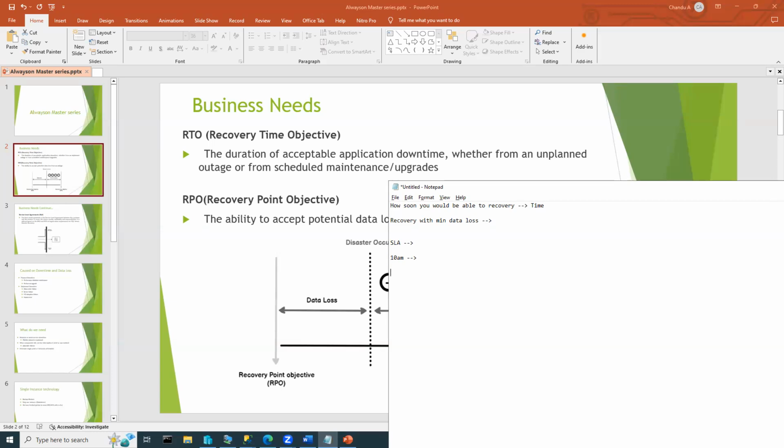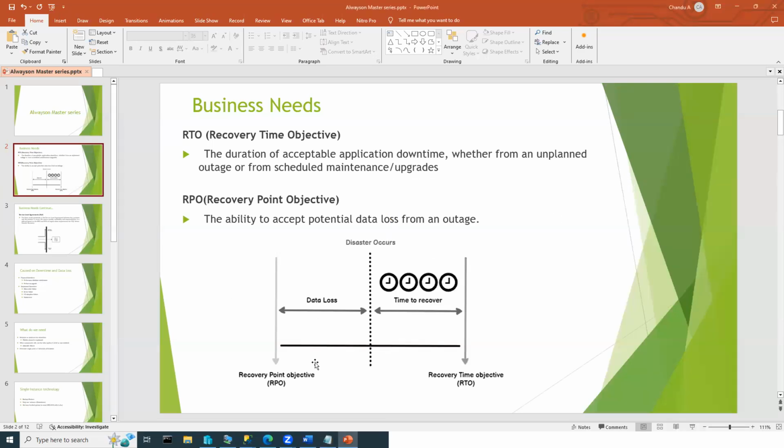So next one is recovery point objective. If you see this diagram, this is the time to recover, right? So how much time it took to recover.